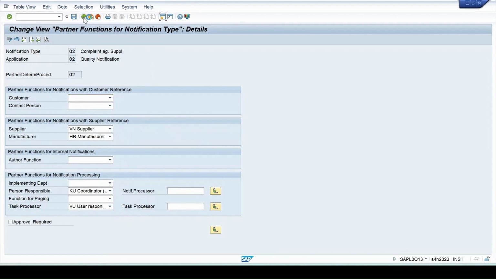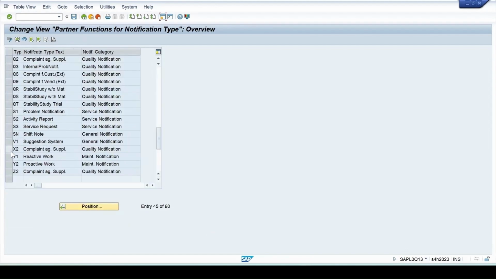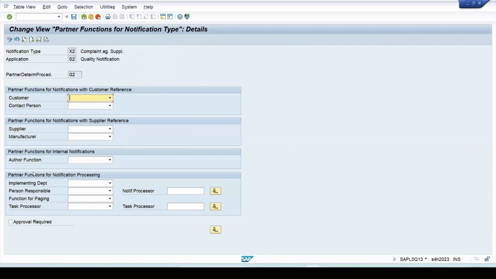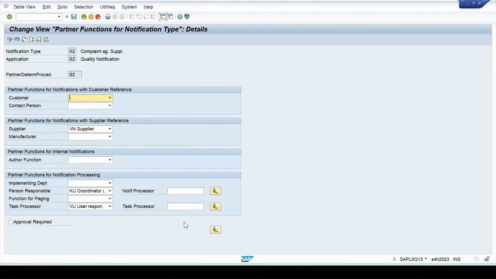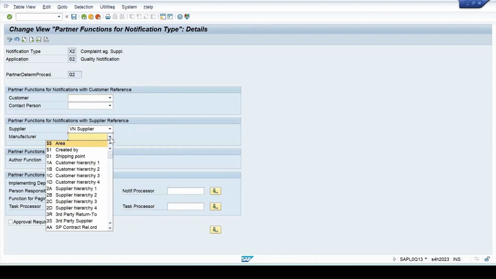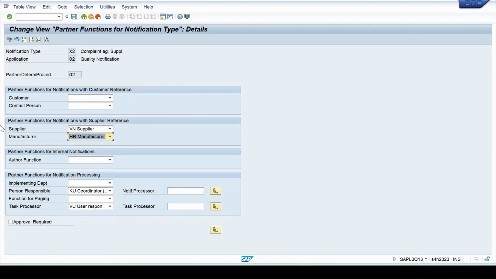So let me go back and then we will go to X2, and here also we will be maintaining this information. Here you have to manually maintain it. Let me enter the same here. It is HR manufacturer. You can just refer to Q2 when you are filling the information. Let's save it. Continue. And let's go back.